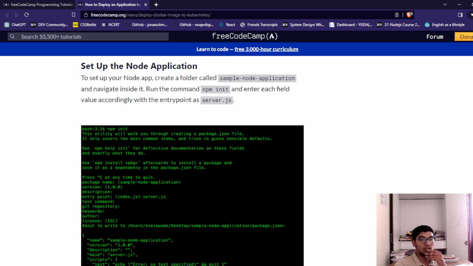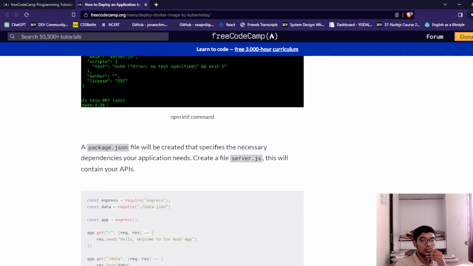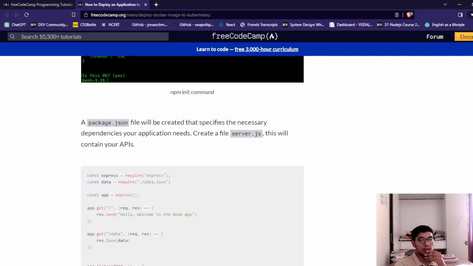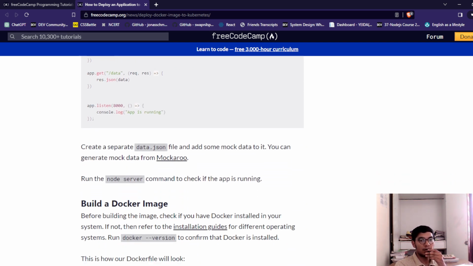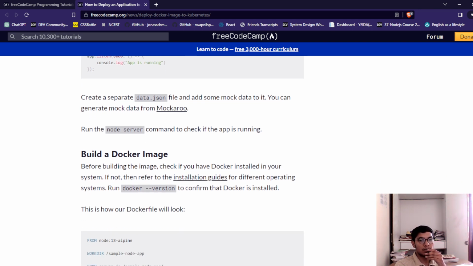Run the npm init command and press enter. A package.json will be created using the specified dependencies. Create a file server.js that will contain your API. Create a separate data.json file that holds some mock data. You can generate mock data from Mockaroo. Run the node server command and check that it works.